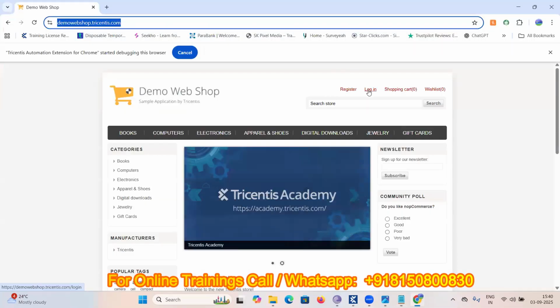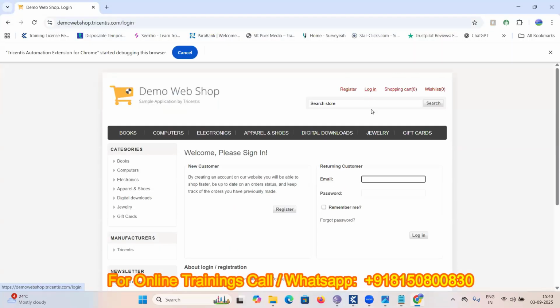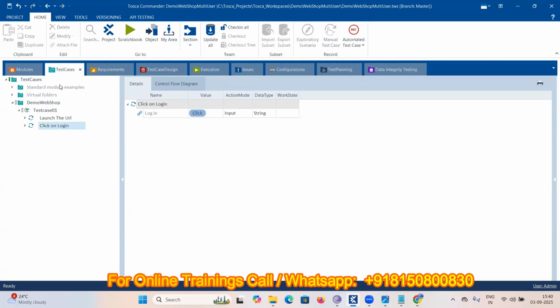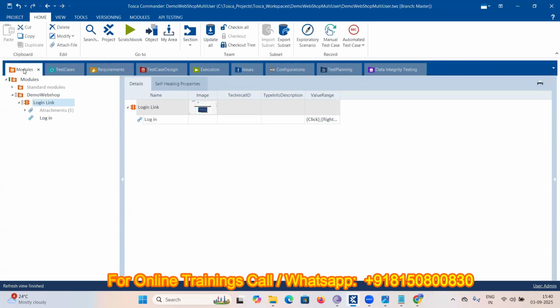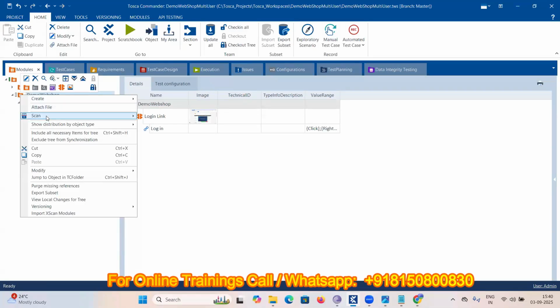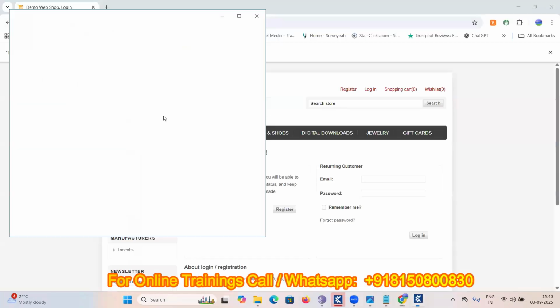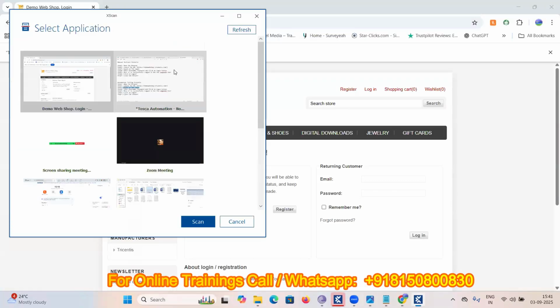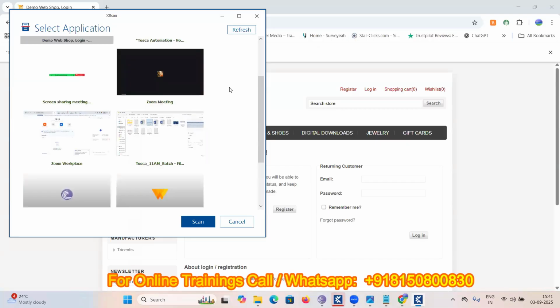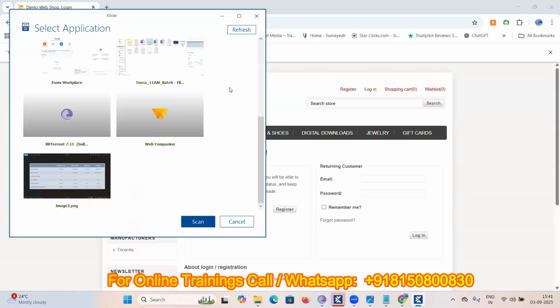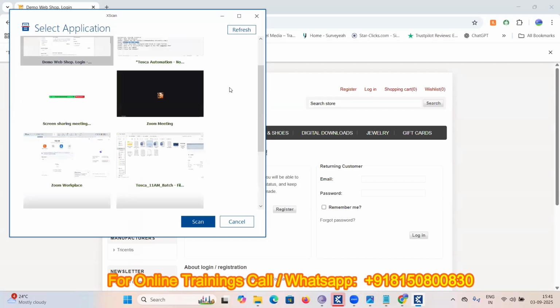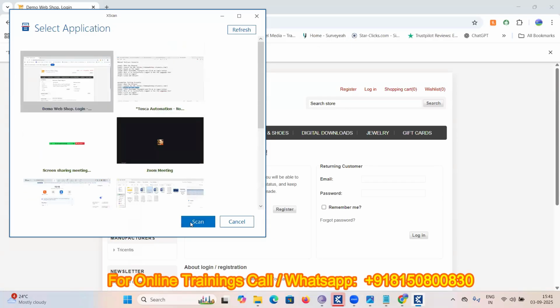So suppose if we want to log in, we need to give credentials. We have to give email, password, and login. So for that, what we have to do, we have to go to modules, select demo workshop, right click, scan, and select the applications. Whatever windows are available will appear here in the Tosca scan. Now select the demo workshop and click on scan.